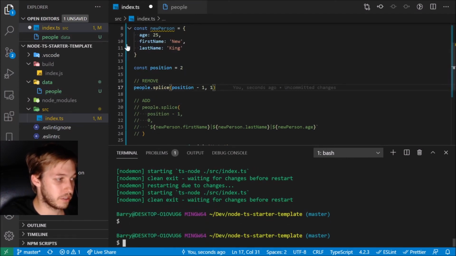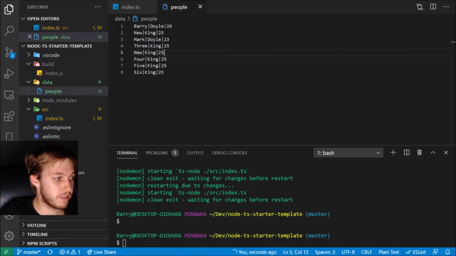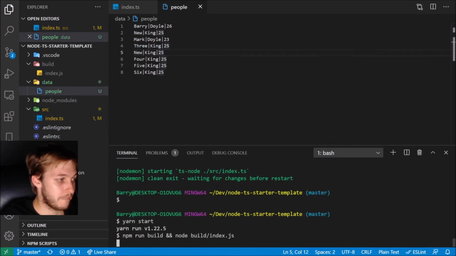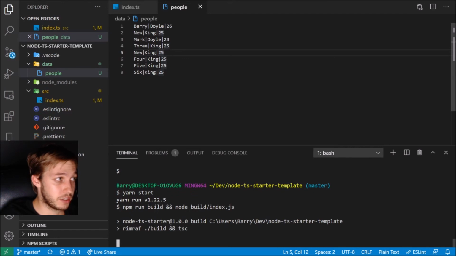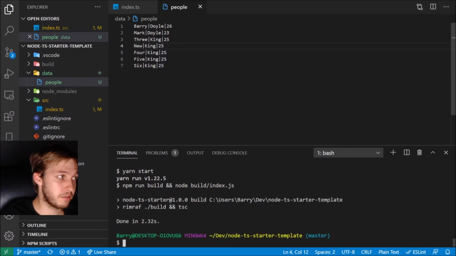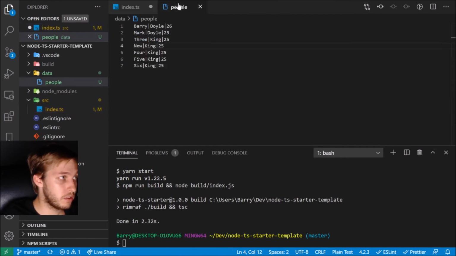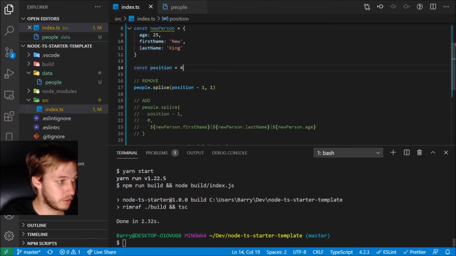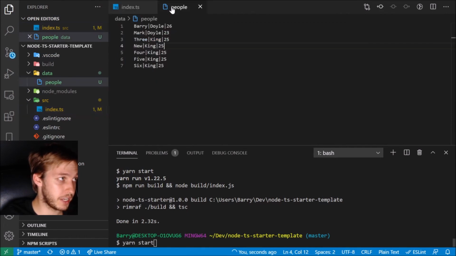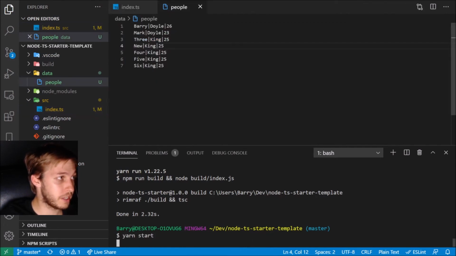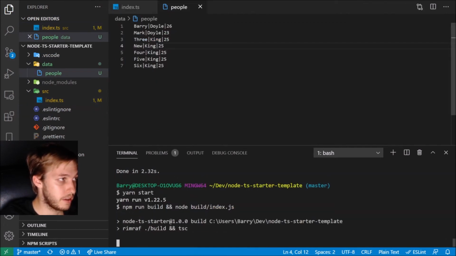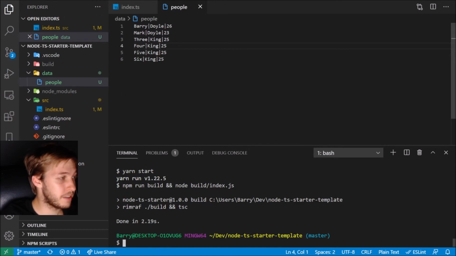Let me exit so it doesn't automatically run. I run save, and now I run the project, yarn start. Then that should theoretically remove. Oh, there we go, it removed. And let's say I wanted to remove position 4 now. What I would do is save the project and run it again. Let's look at people. See, theoretically position 4 should go away. The file is updated. Perfect.